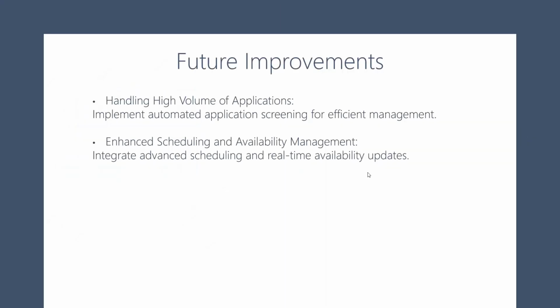First, we can implement automated application screening to handle high volumes of applications more efficiently. And second, by integrating advanced scheduling and real-time availability updates, we can improve scheduling and resource allocation. So these were some of the improvements that we found.